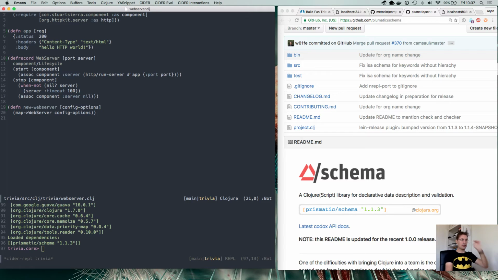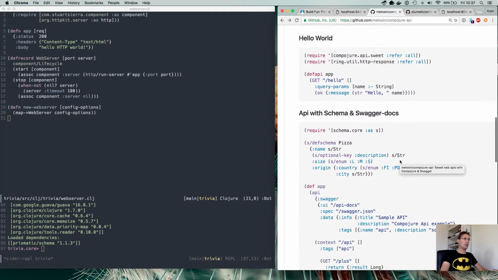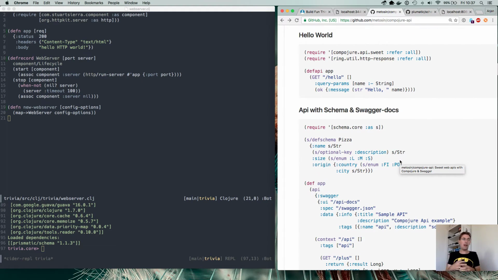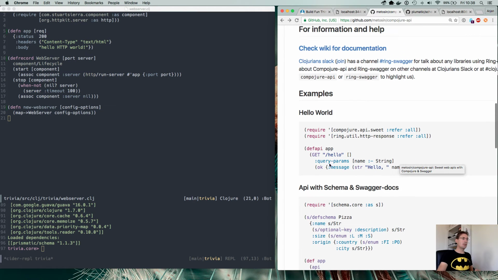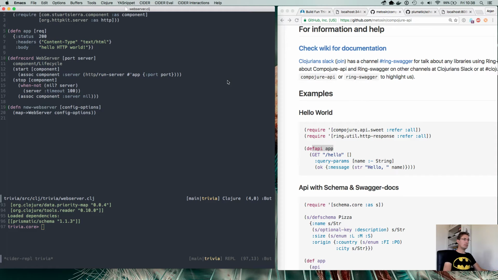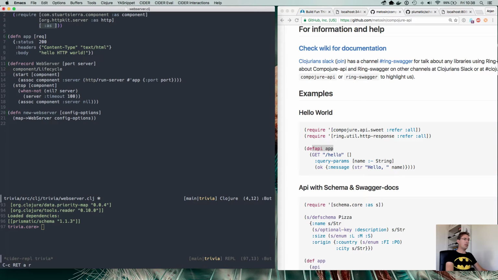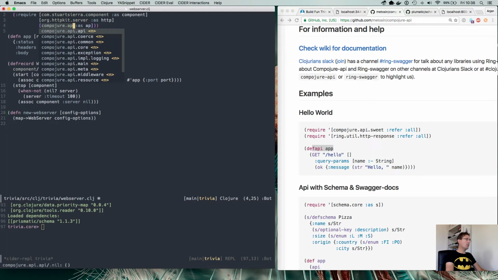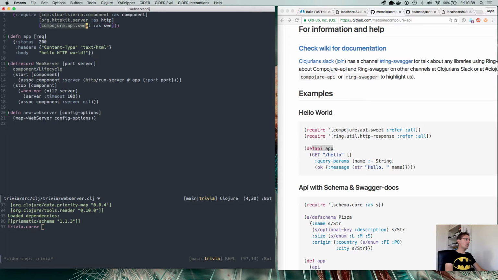So we're going to make an API, and if you look at what is required to make an API, it is quite easy, really. You just call defapi, and you create an app, which is the same thing we created here. So maybe we can just change it. Let's give it a try. So we need a require on compojure.api.sweet, and we say refer all. It allows for defapi to be used, etc.